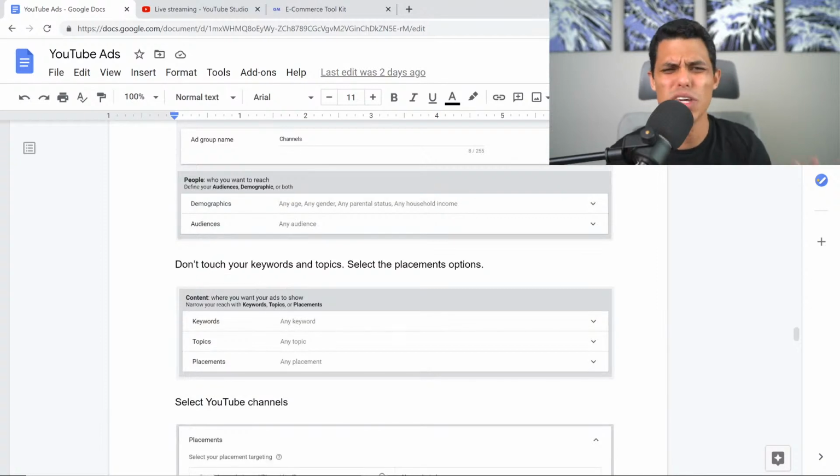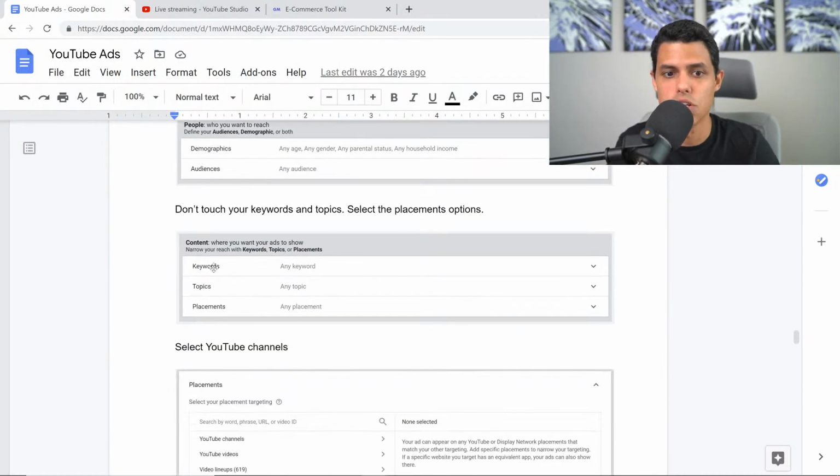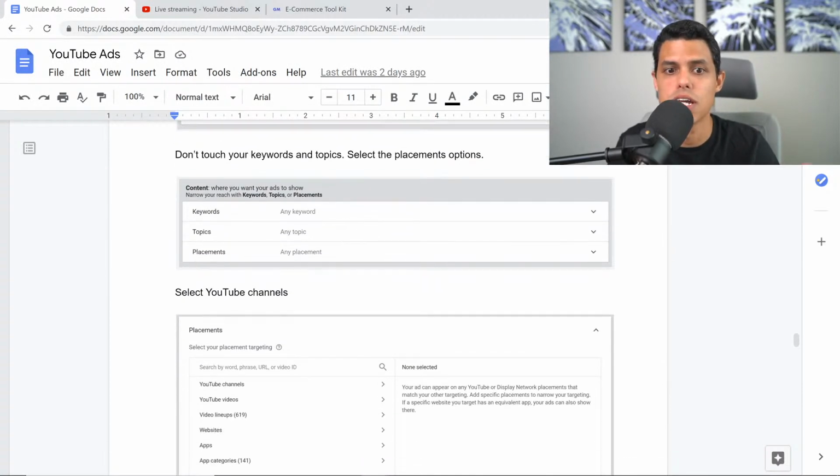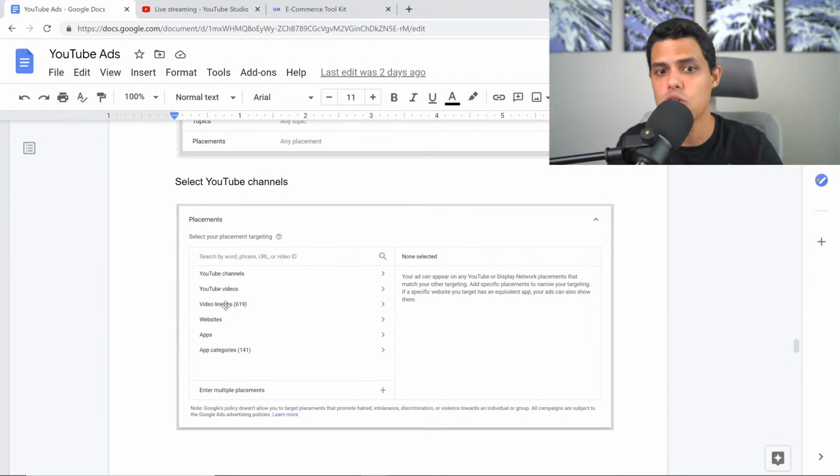You can also do keywords and all of these demographics, but I tend to only follow actual placements, which is the YouTube channel or a specific video. So right here I leave demographics, audiences, keywords, and topics untouched, and I only focus on placements. I don't touch any of these above. Then when you click placements, you have several options.